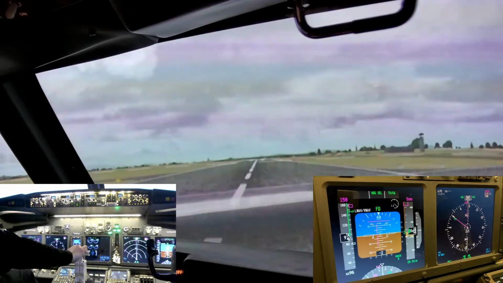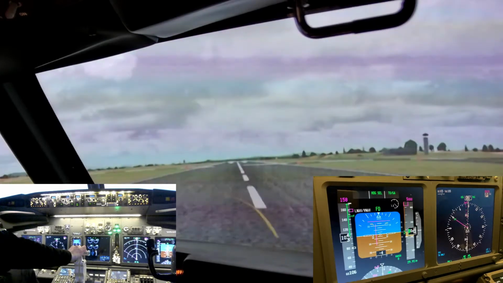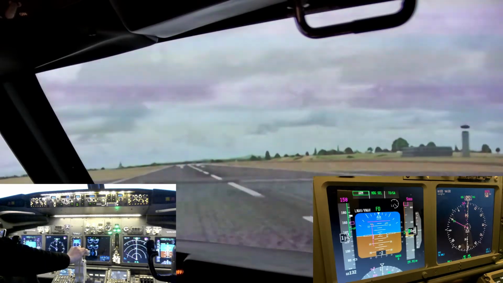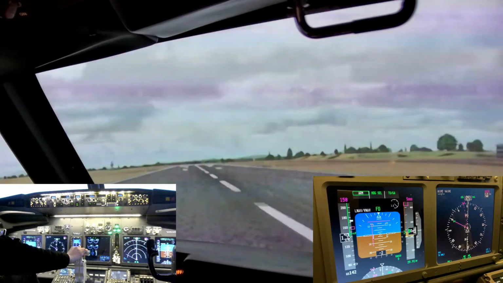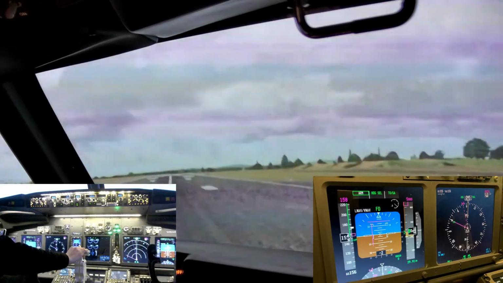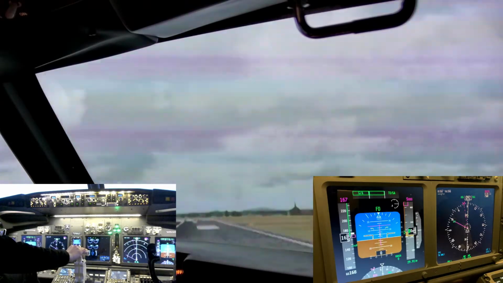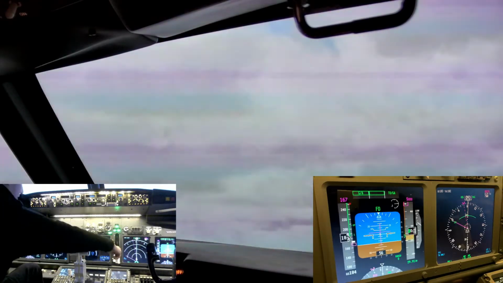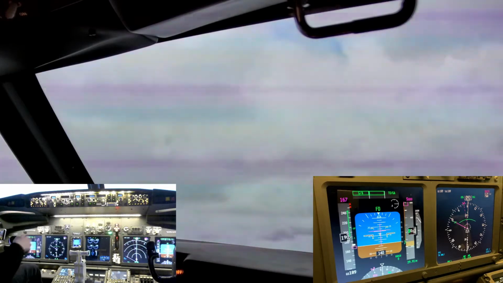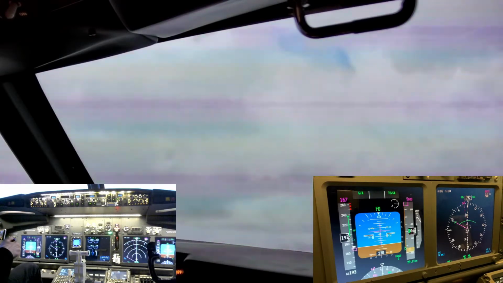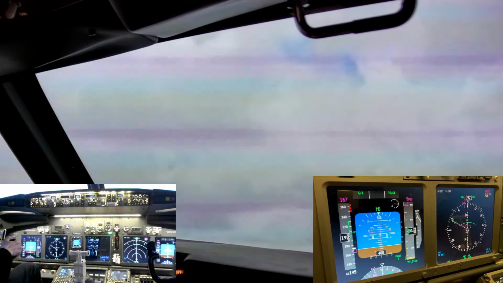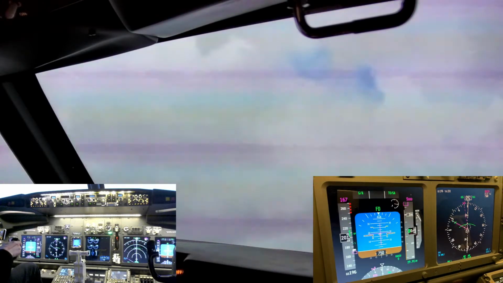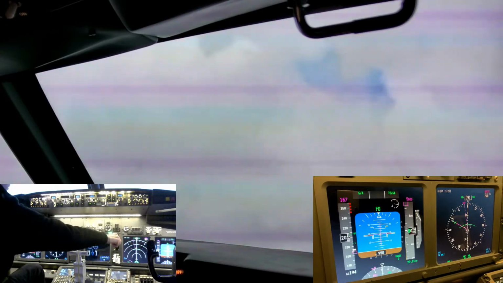Had a problem with our auto throttle, that's okay. And we are V1 and rotate. Good, positive rate, gear up. Good, and gear off.